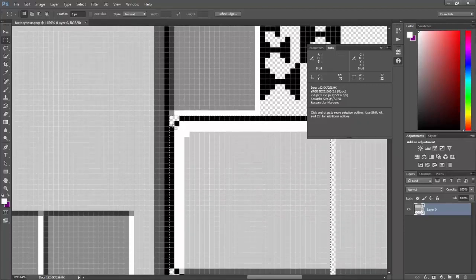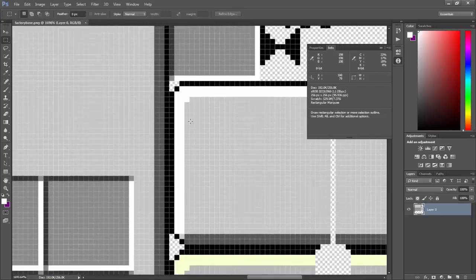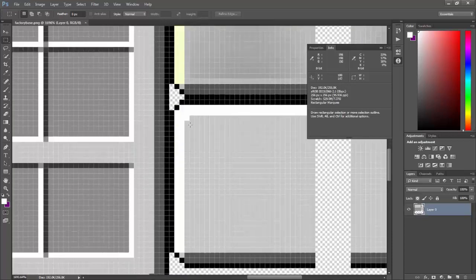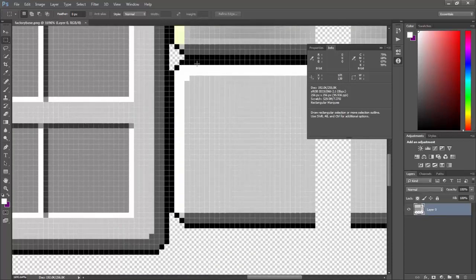Did I read it wrong? Oh, Control D. 75. Oh yeah, oh yeah. We are drawing the tabs that are not being activated. So the Y here is 139, of course, okay?